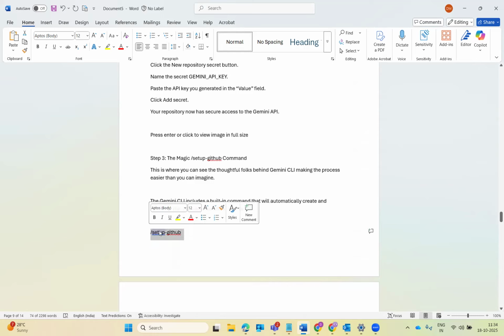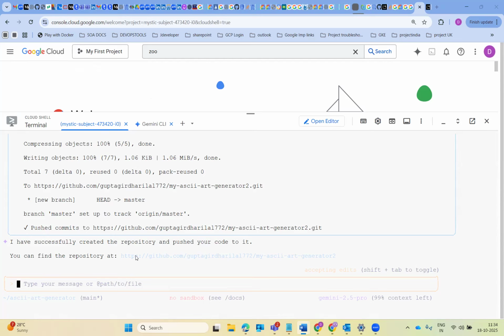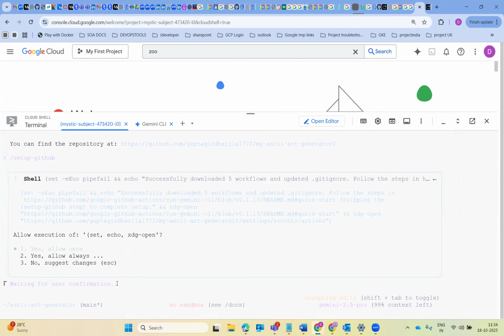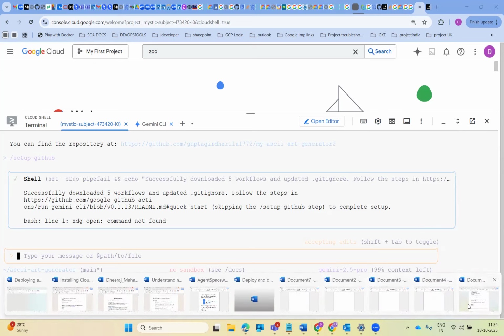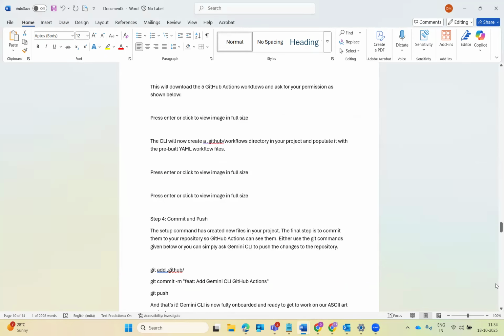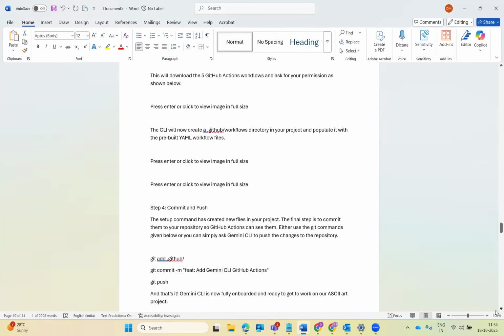This command will create the auto GitHub workflow that will review your code and understand the issues in your GitHub. So my GitHub is integrated now. It has created the five workflows. It's successful, five workflows, and updated the git node with the following steps. We want these workflows to be a part of our GitHub repository, so how do we do that? We will go here.